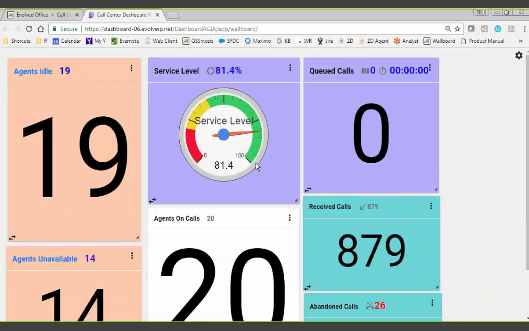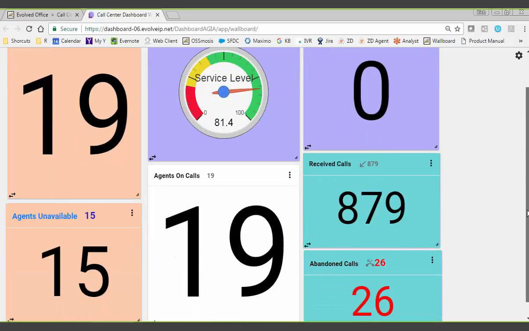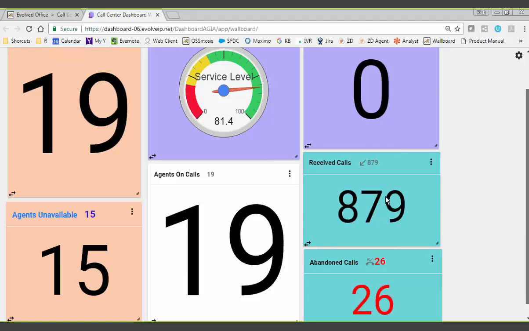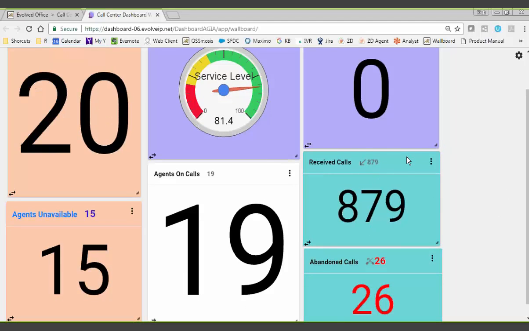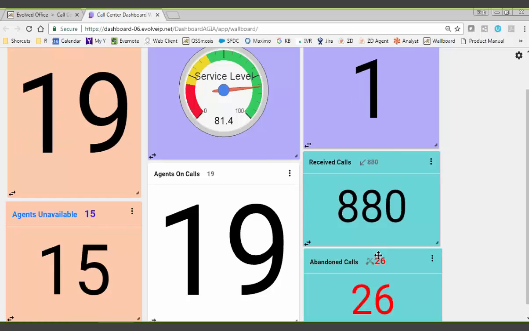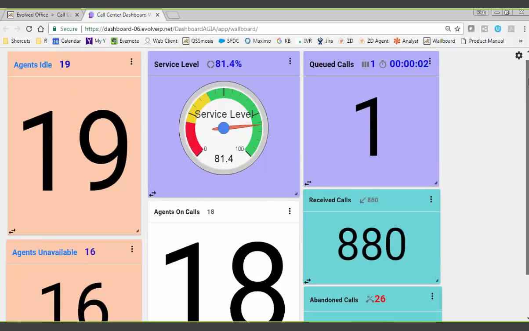So each one of these data points is a resizable widget, and they come out of the box, so to speak, looking like this Agents on Calls widget. They just start out white and kind of bland. And each one of these is infinitely customizable. So I've assigned these colors and these fonts, so you can blame me if you don't like the color scheme. But what I get is all the relevant information that somebody needs at their fingertips.